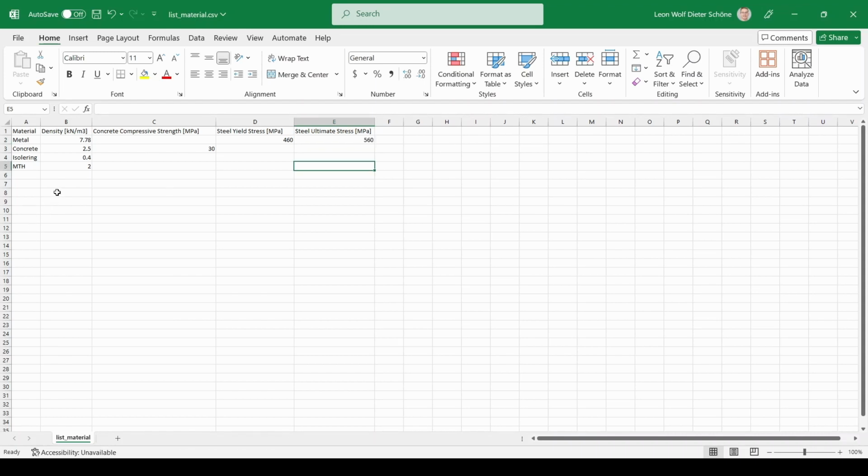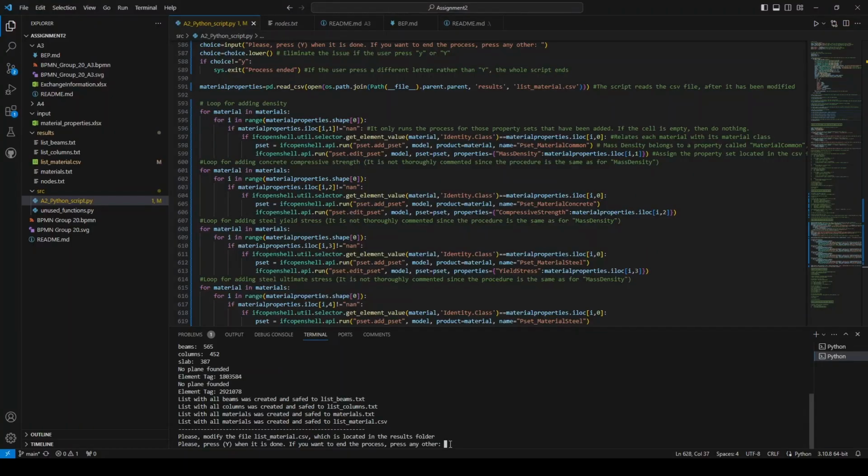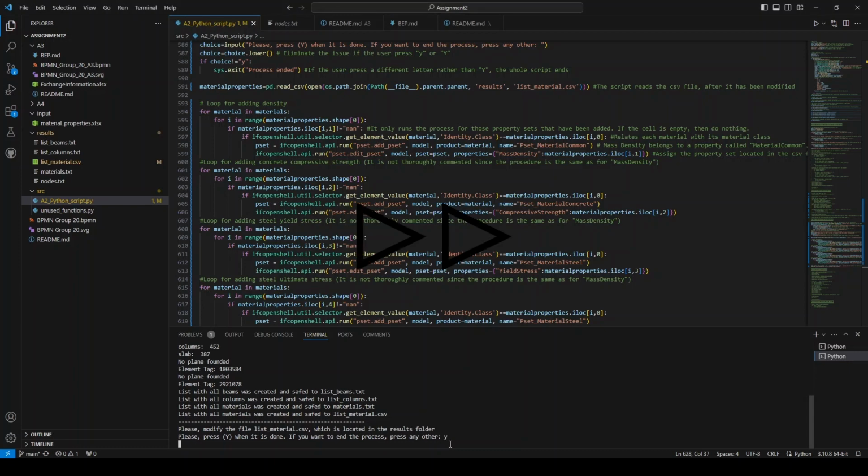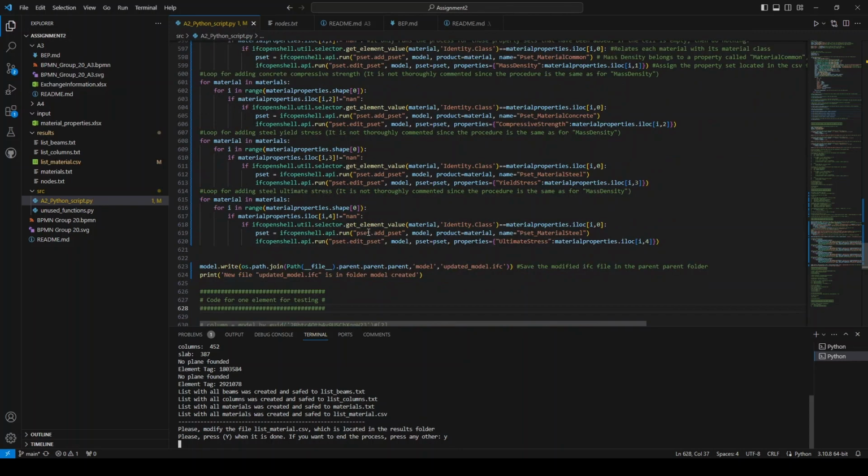So now you have added all properties to the different materials and say save. So just save it. Properties saved to this PC. And now I will switch back to Visual Studio Code. Type here Y, hit enter, and the program goes on. And now the program adds all properties to the model.